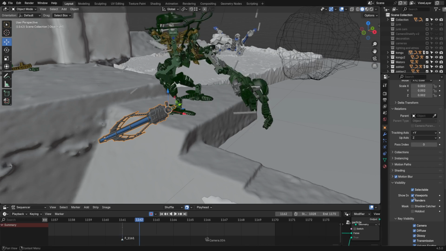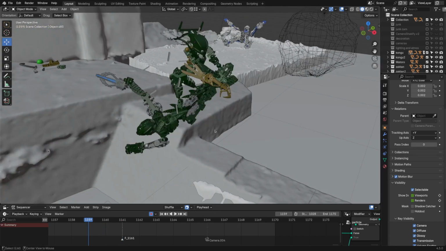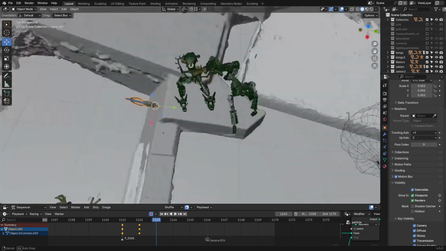So let's make sure we have a keyframe of it being visible here. So I'm going to once again hover over viewports and renders and keyframe that. And then the previous frame before that, let's uncheck these and just make sure those are keyframed. Okay, so now if we scrub through the animation, he lets go of the sword and it's just here in space, not really doing anything.